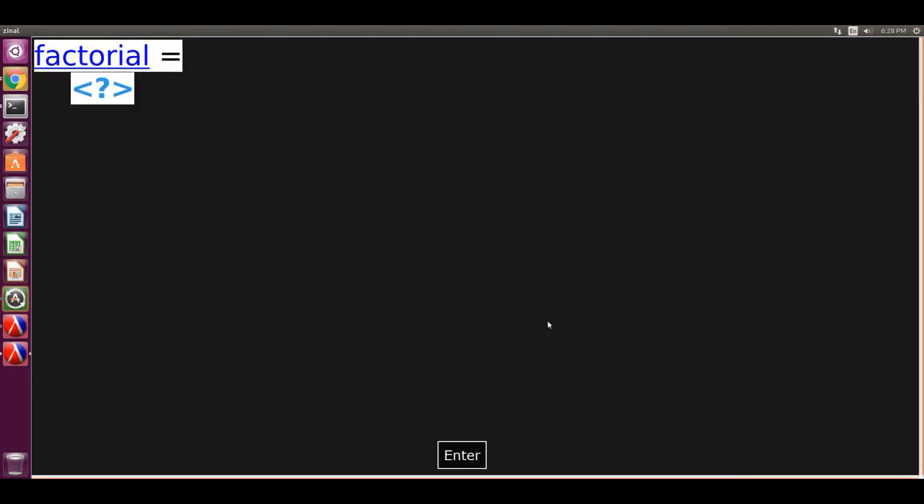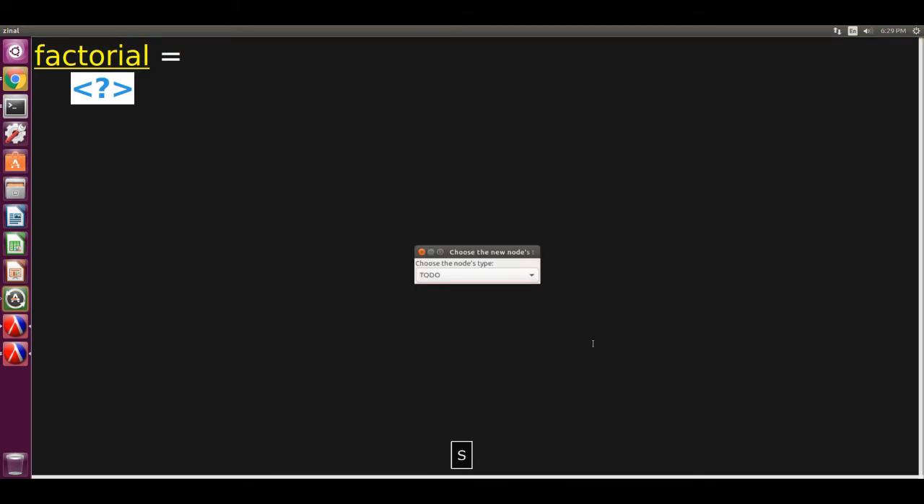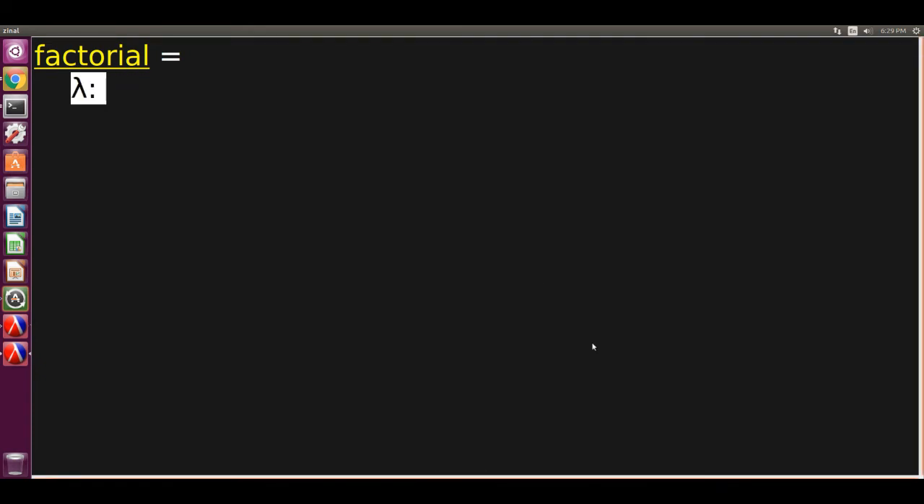So we see that the value of the definition is a hole. To define a function, we want to change that value to a lambda. First, we need to navigate to the value placeholder. We'll do that by pressing right, then down. Now we type S to change the node, L to select lambda, and enter.